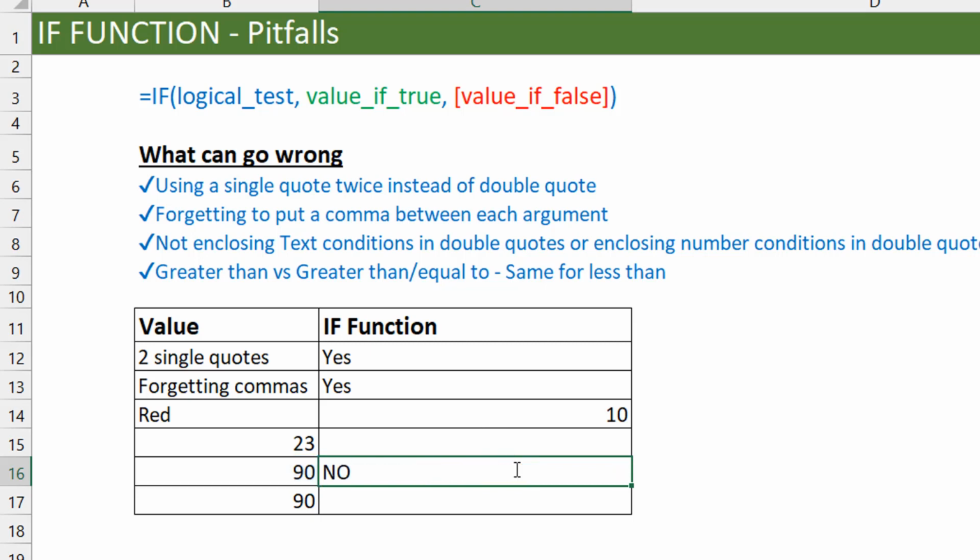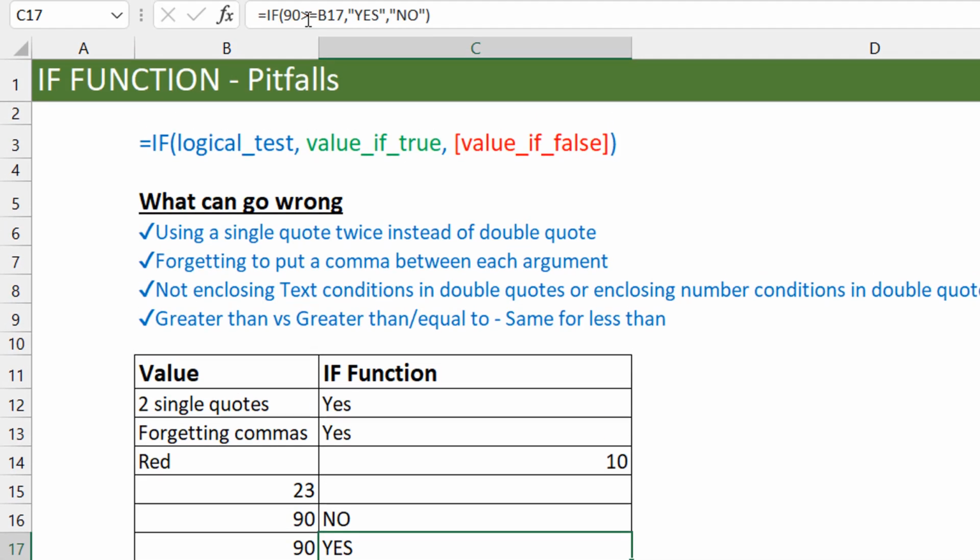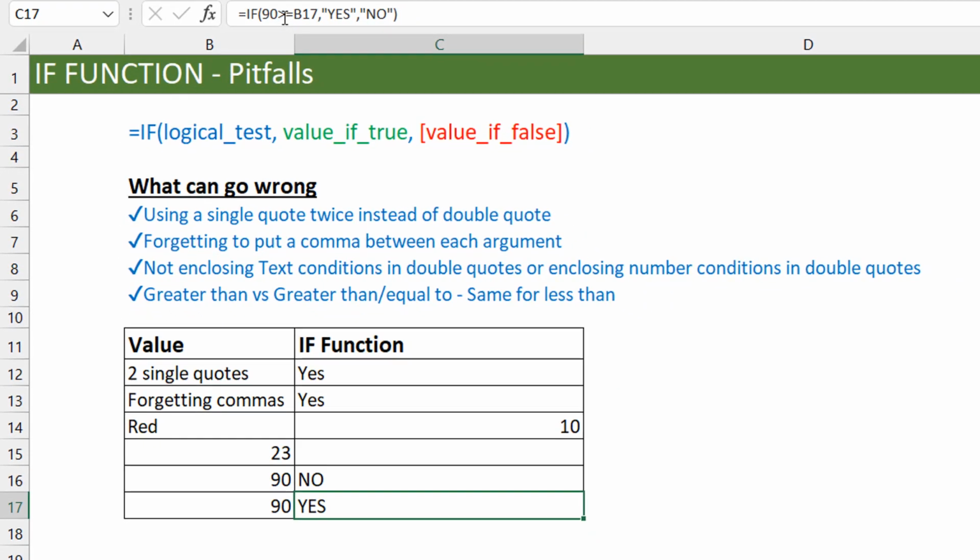Right? And that's different from when you do is 90 greater than or equal to. Right? Now you can see this is yes. Why? Because when you say greater than or equal to, it's not just checking if 90 is greater than 90, it's also checking is 90 equal to 90. If any of those two holds true, then it returns the value if true, else it returns the value if false. Okay, so those are just a few pitfalls that you need to be aware of as you approach the if function.